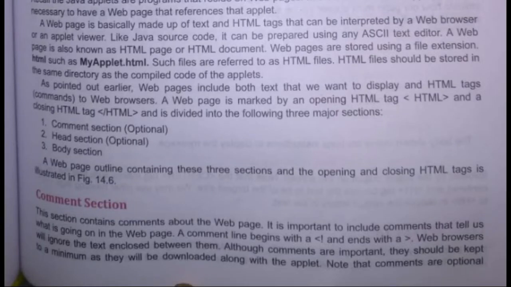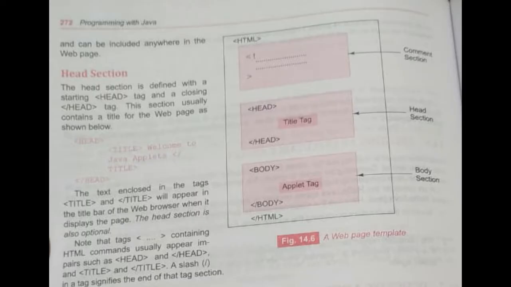Comment section. This section contains comments about the web page. It is important to include comments that tell us what is going on in the web page. A comment line begins with a less-than sign, an exclamation mark, and ends with a greater-than sign. Web browsers will ignore the text enclosed between them. Although comments are important, they should be kept to a minimum as they will be downloaded along with the applet. Note that the comments are optional and can be included anywhere in the web page.